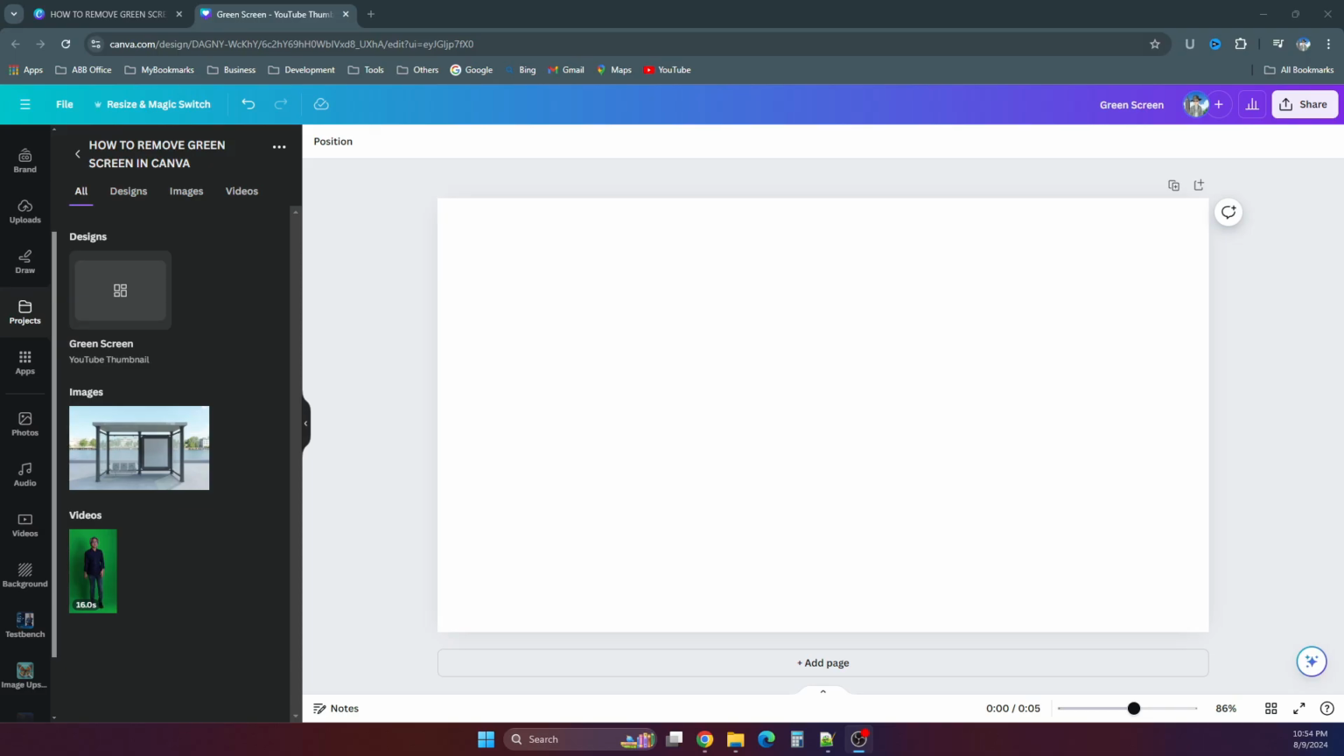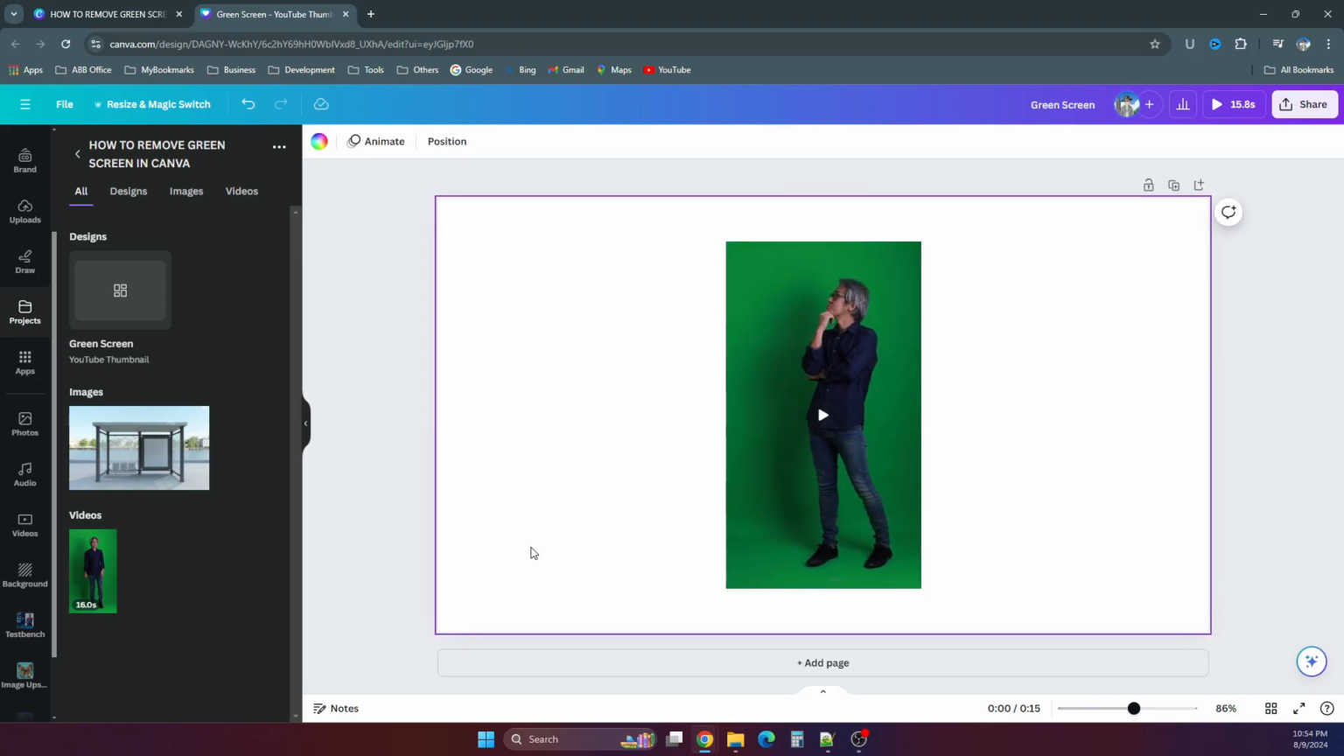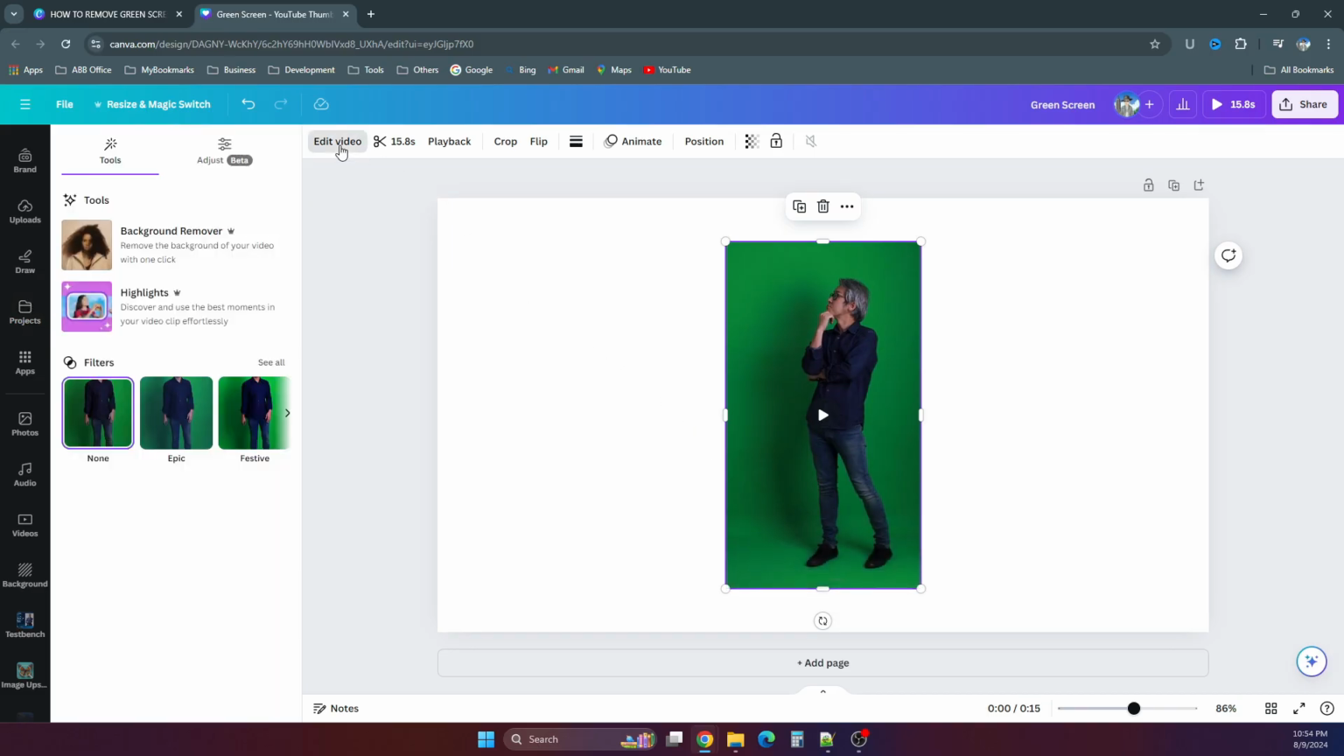I have one pre-uploaded green screen video and one pre-uploaded background image. To incorporate the video, select it from the left-hand panel and double-click to place it. Select the video. Next, access the Edit Video function from the top menu bar.